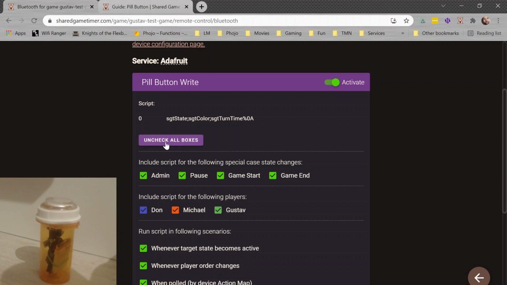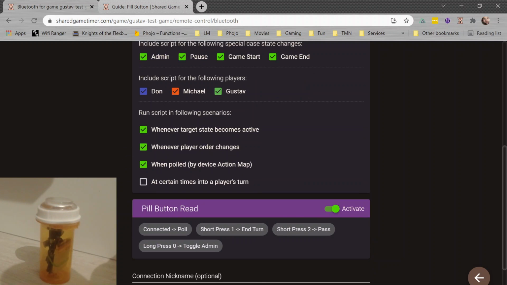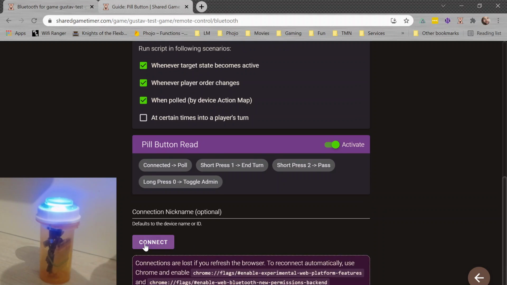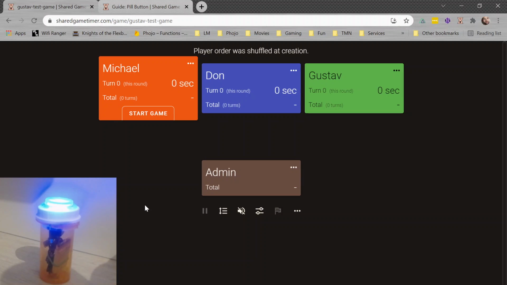Most of the time you'll just want to hit this check all the boxes, which basically says that you're going to send this write script basically whenever something changes. And then we want to also react to the button presses as well. Hit connect. And now we are all set up.